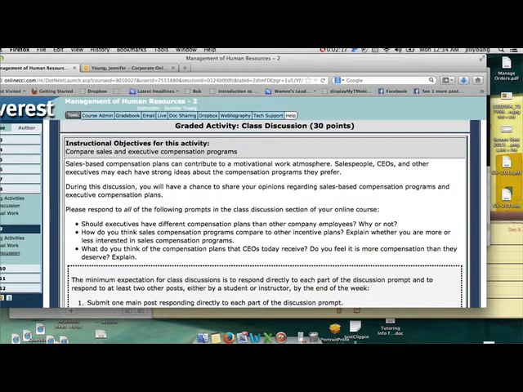Should executives have different compensation plans than other company employees? Why or why not? How do you think sales compensation programs compare to other incentive plans? Explain whether you are more or less interested in sales compensation programs. Talk about whether you would want to work in such a position and be compensated as they are. And what do you think of the compensation plans that CEOs today receive? Do you feel it is more compensation than they deserve? And explain why.